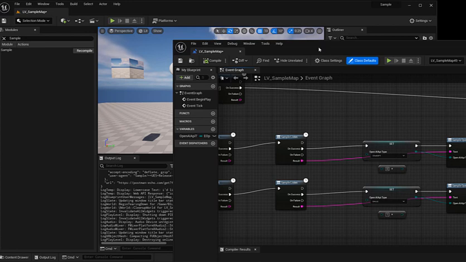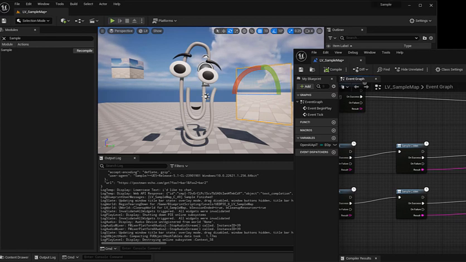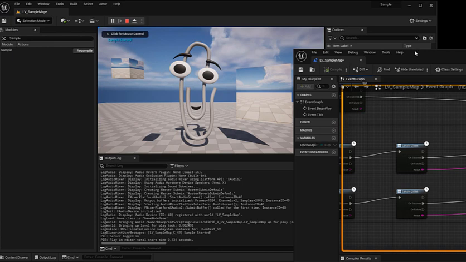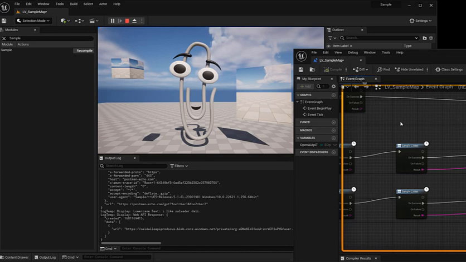Let's try the DALL-E. So here. Hello, I'm Clippy. What can I help you with? I like Salvador Dali. What would you like to see? A German Shepherd in style of Salvador Dali. Enjoy.